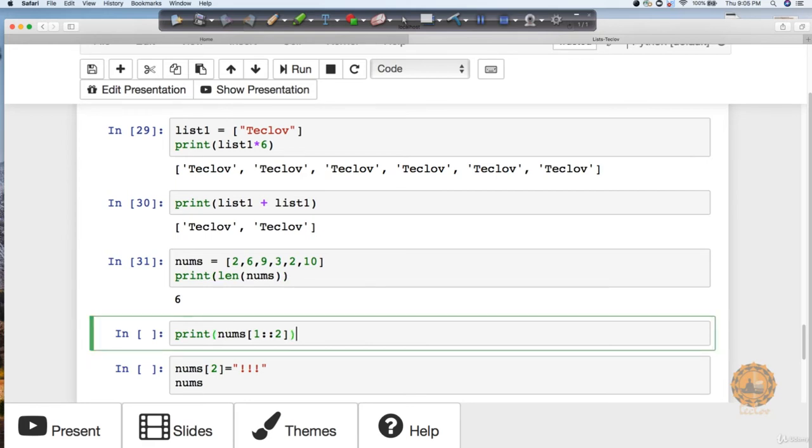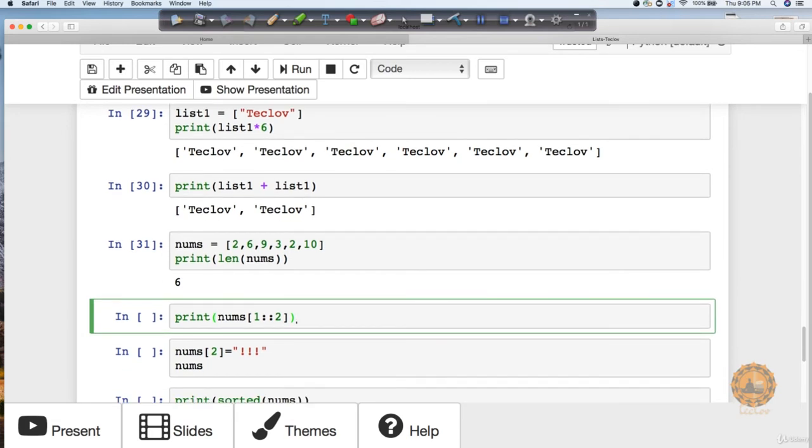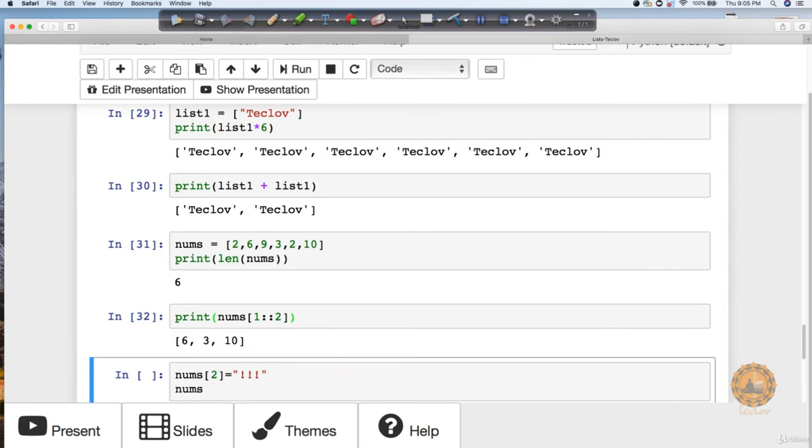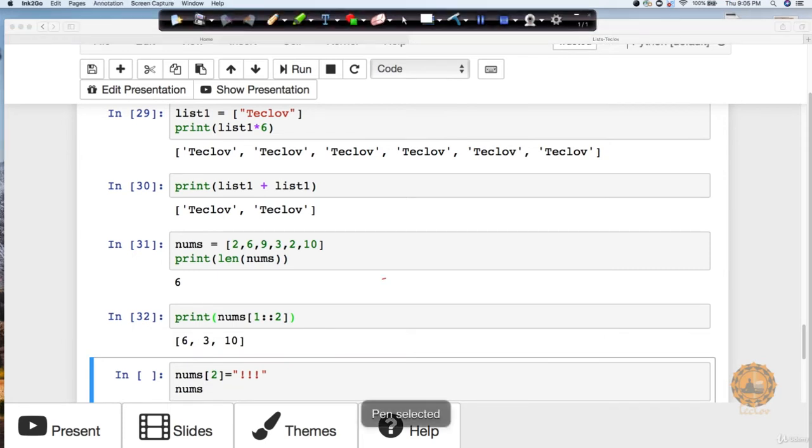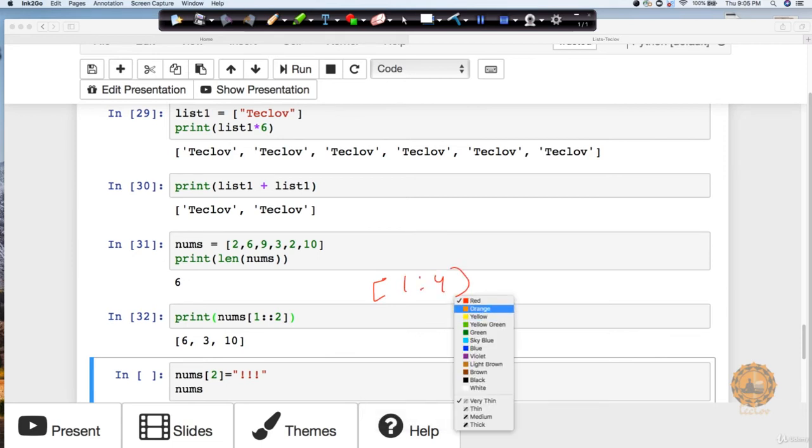Now, similarly, this is interesting. Let's see what this is going to do for me. Till now, what we were doing was saying 1 colon 4. In that case, it runs from the starting index 1 till 4 minus 1, right? So it is going from 1 to 3. But what does this 2 colons mean here?